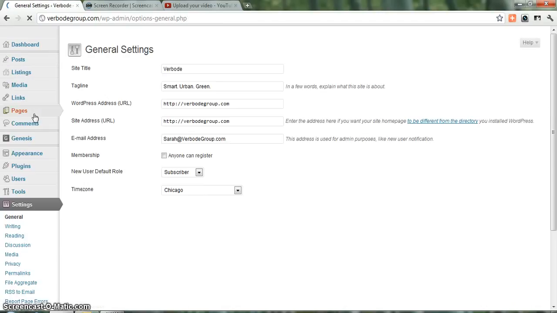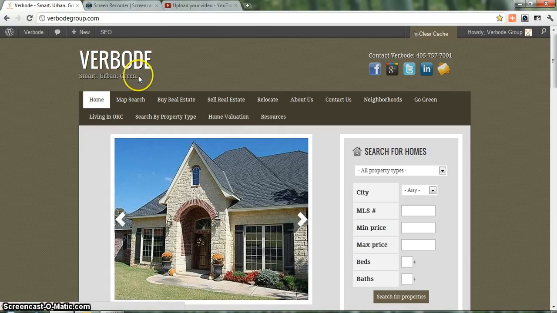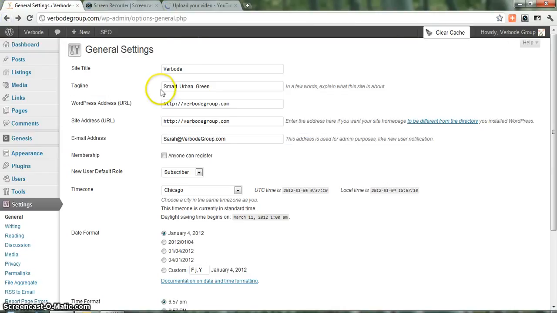General. Did we go over general? I guess I should have just gone in order, but I didn't. I kind of skipped around. This is where, obviously, the text on the header for Bode Smart Urban Green, you see that on the header. If we wanted to change that to whatever, Green Real Estate Experts, I think I just had it on before you guys modified it. You would do that here.